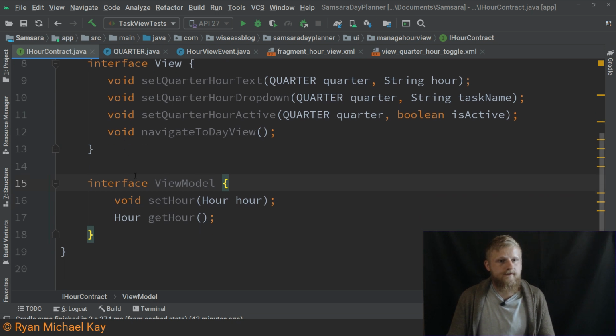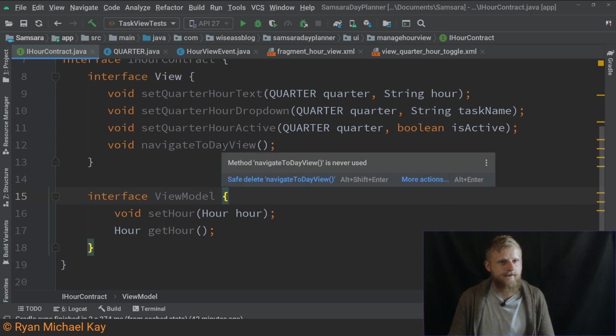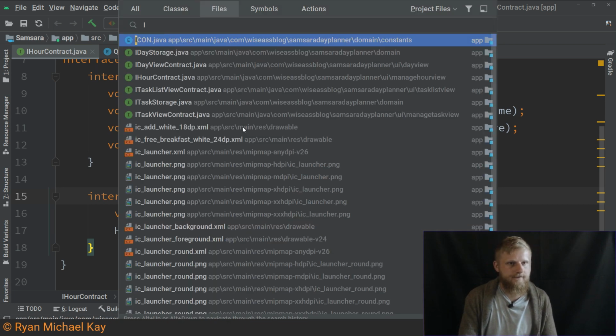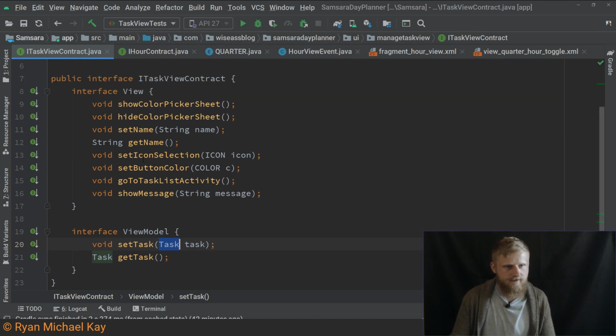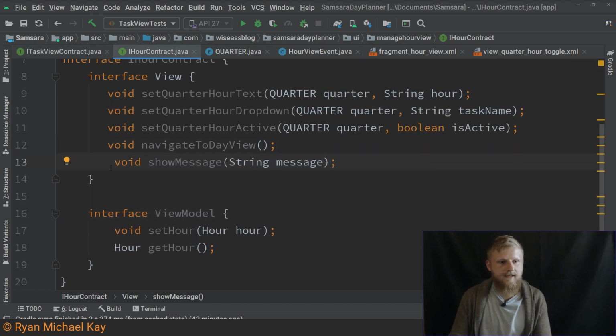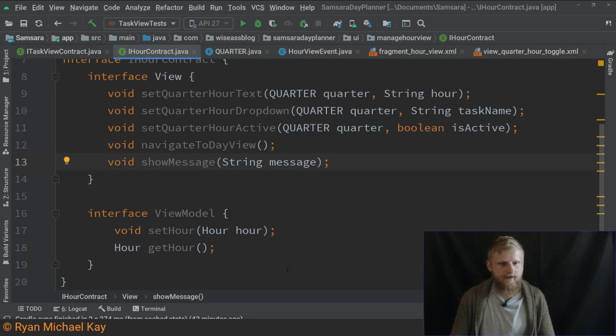Okay, so we've got the contract interface more or less figured out here. Let me just double check with the other contract. So that was, I think, iTask view contract. Let me see if there's anything. Okay, so I want this show message. Each of my views, I want them capable of showing messages in case an error occurs. So we'll paste that in. That's basically it for the contract class.